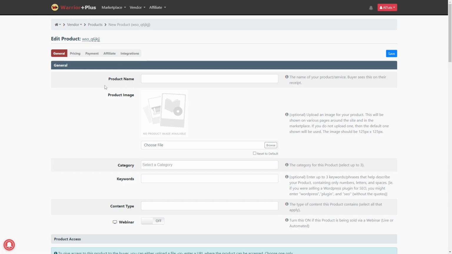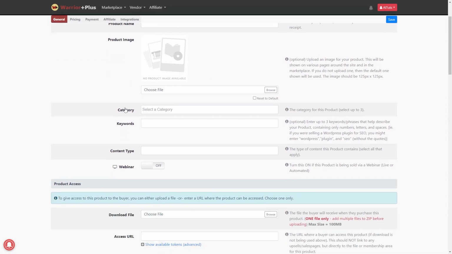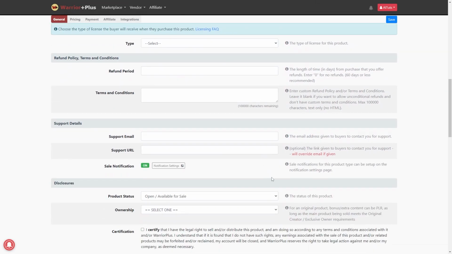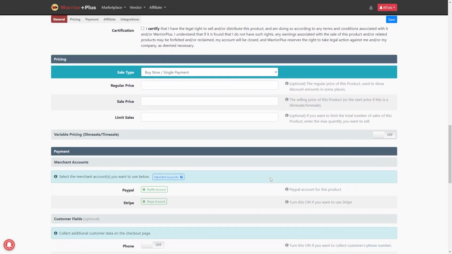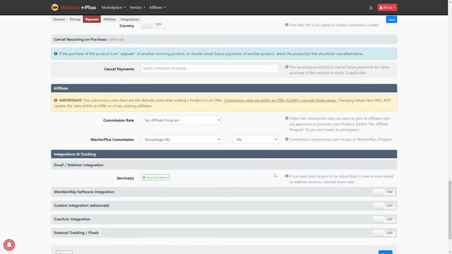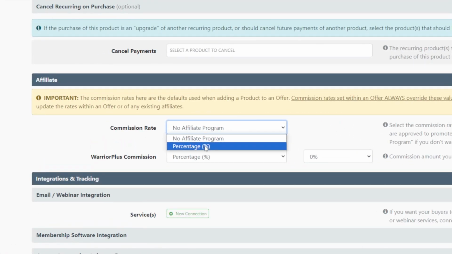So if you have, say, a digital product or even a physical product, go right on ahead and create it right here. So you have your product name, the images, categories, keywords, almost the same as when you were taking a look at the offers earlier on. It's all right here. So just go right on ahead and add through all of this. And then if you go all the way down, you can see here that there is the affiliate side as well. So if you want your product to have an affiliate, then you can go right on ahead and add that. So you can add in what is the commission rate right here, and then what is the Warriorplus commission.